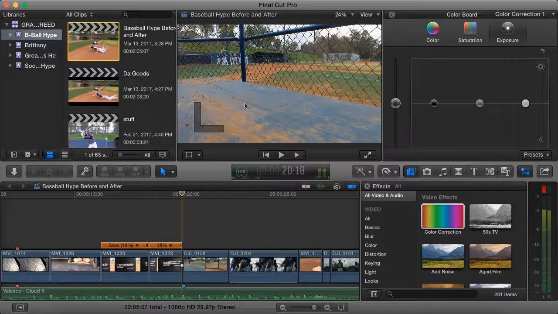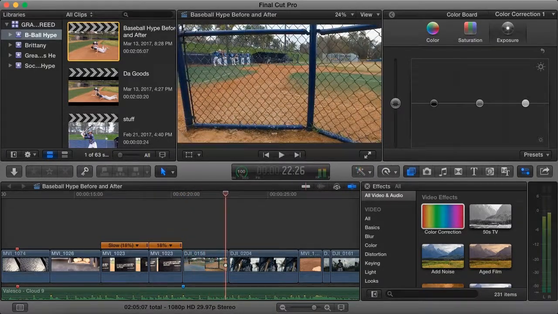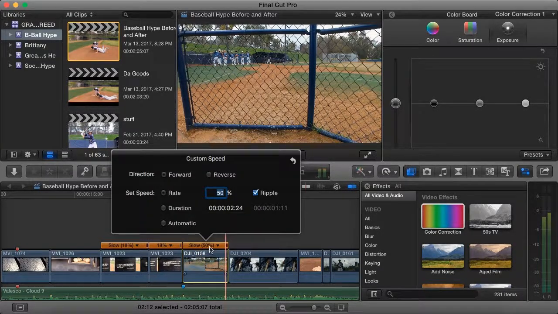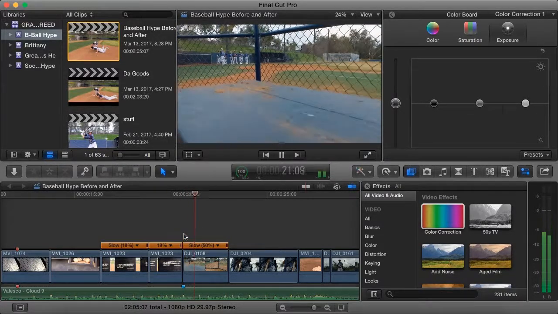Moving on, all we have is this basic bench shot. It just goes across the bench, and then it's slow motion, about, I want to say 60 frames. Let me check. Yeah, 60 frames. And it's just slowed down about half speed.